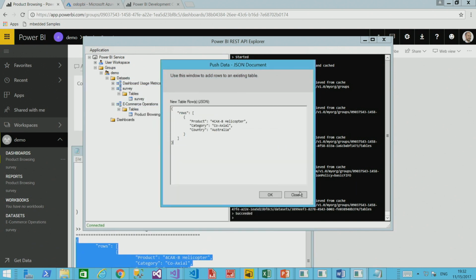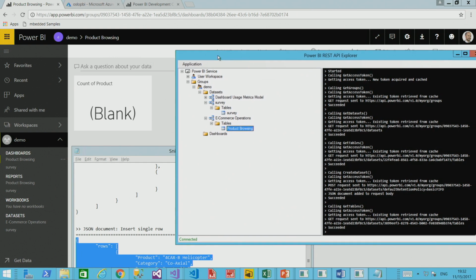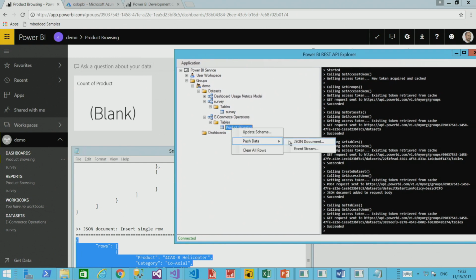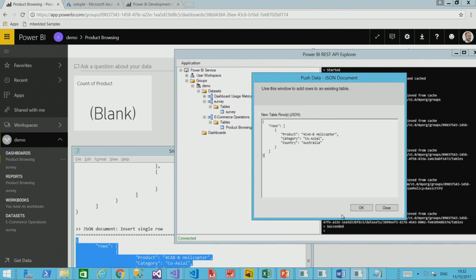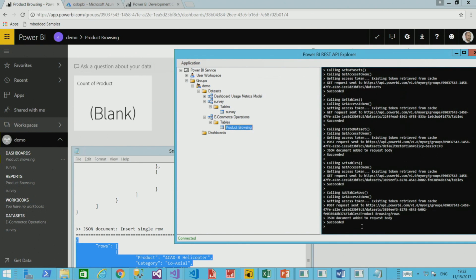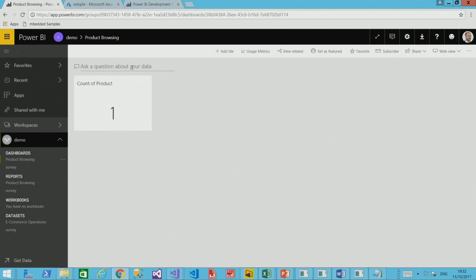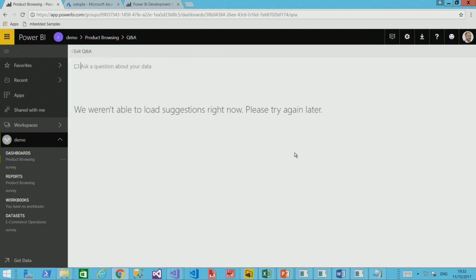Let's do this because it's something you want to see. Push that single row, and there we have it. And then I could continue to build visualizations, but how about I just use Q&A?